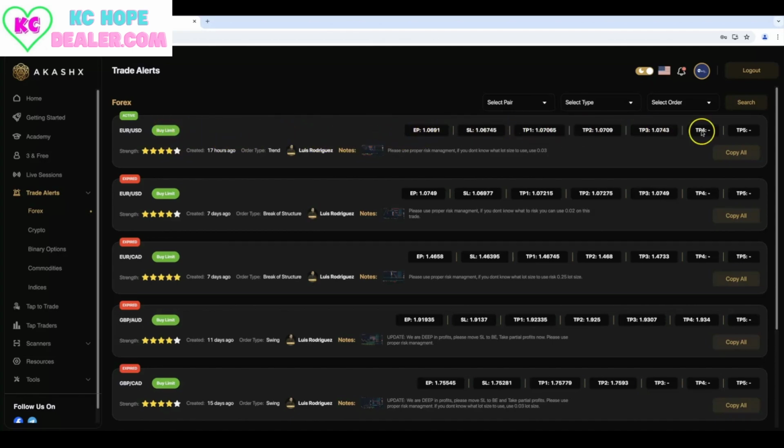Now, if you come over here to the right, you'll see EP. What does EP stand for? That's the entry price. So all of these assets are at a current price, and this is always telling you where you want to enter your trade. So this is Euro USD, and the entry price is 1.0691.